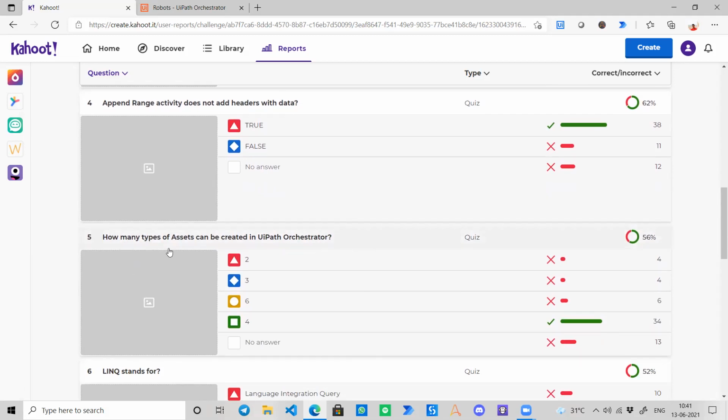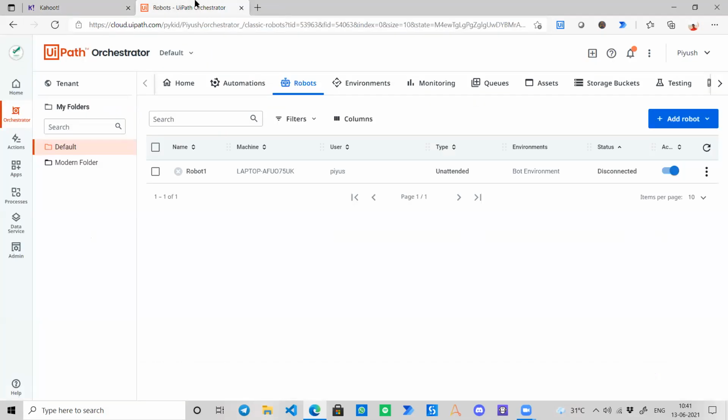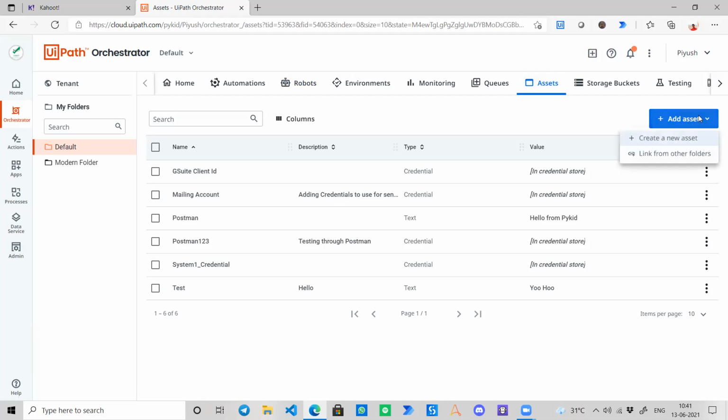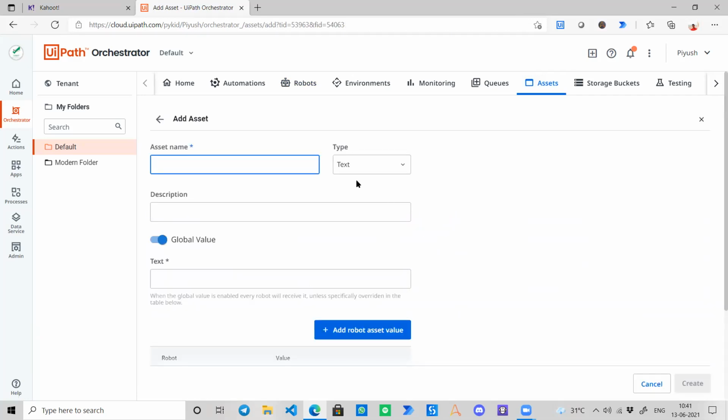How many types of assets can be created in UiPath Orchestrator? So the answer is 4. There were some people who didn't answer anything. Some answered 6, and 4 were incorrect. So if you want to check the types of assets, just go over to the asset section, click on add asset, create a new asset, and there we can check the types: text, boolean, integer, and credential.